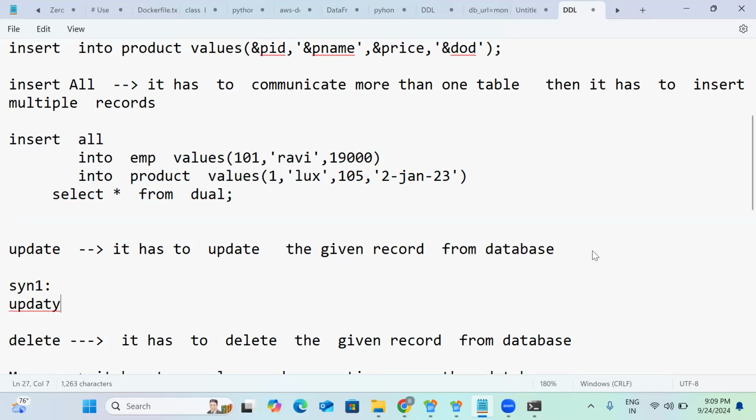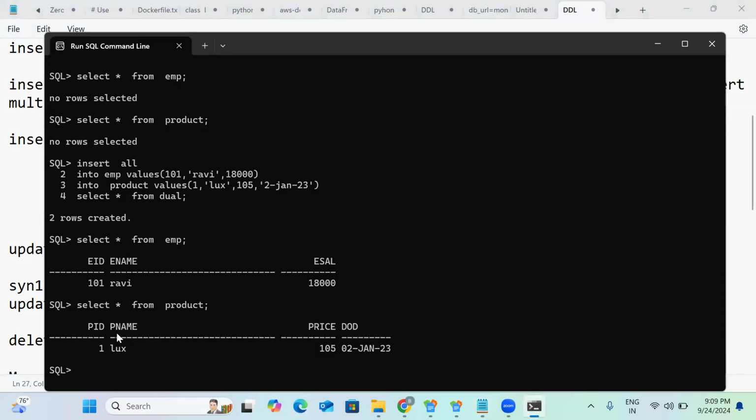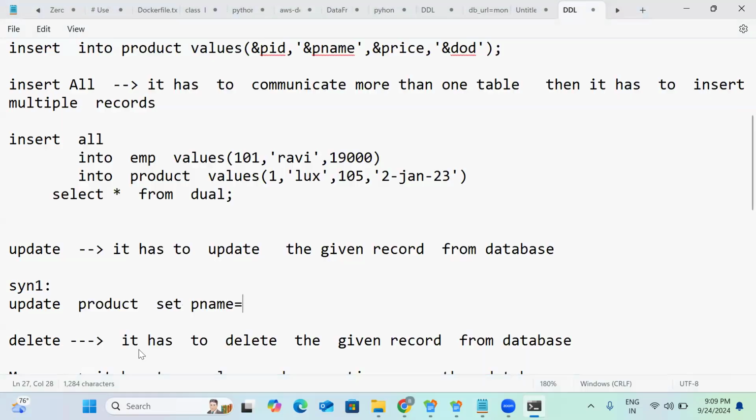Update, table name, product here. We want to update the P name, the product name, here. Product name instead of Lux, we can update it now. We want to rename. Instead of Lux here, we can put Santur.